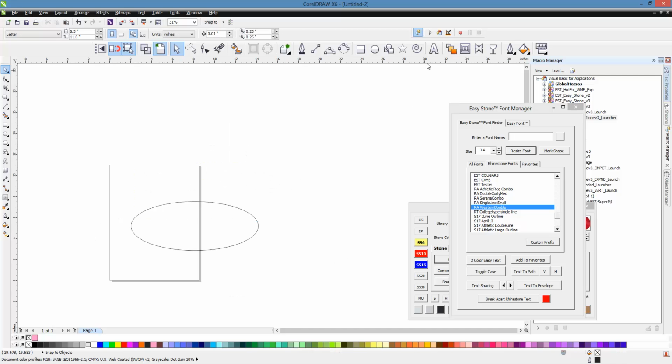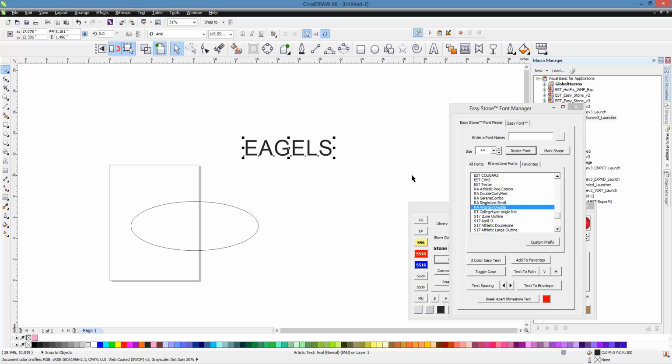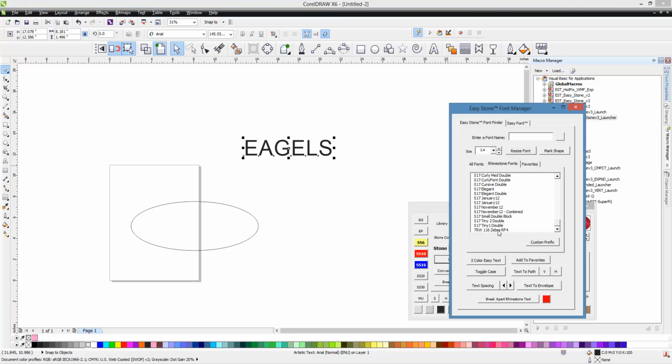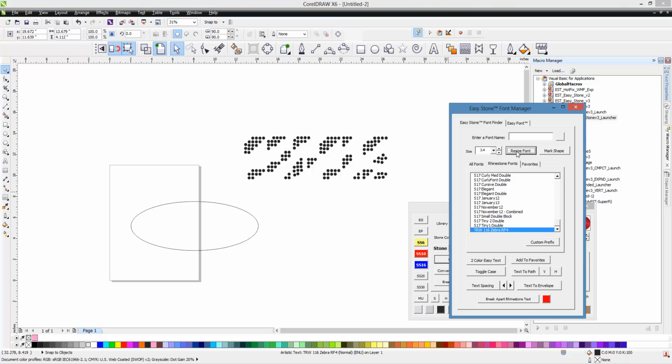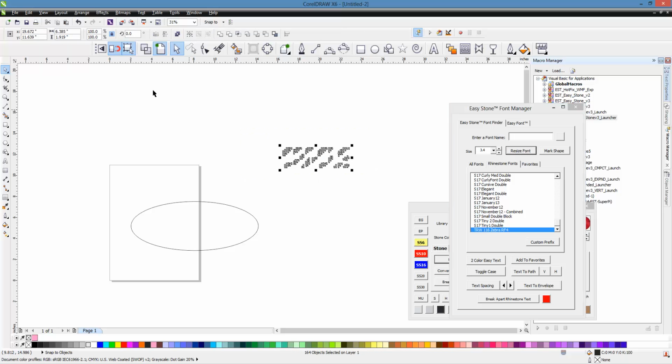Now, should we show you one more option? That's kind of wicked cool. Again, we're going to just type out the word eagles. There's our word eagles. We're going to be using a different type of font this go around, a TRW font, a zebra font. So here's our zebra font. We need to change the size to SS10 stones. We need to find out what the height of that is, which is 1.919.